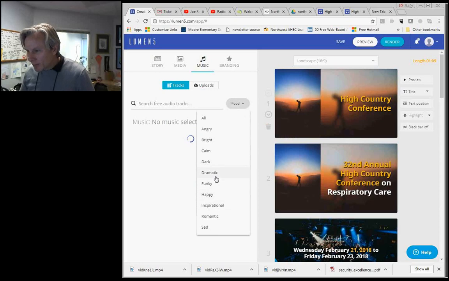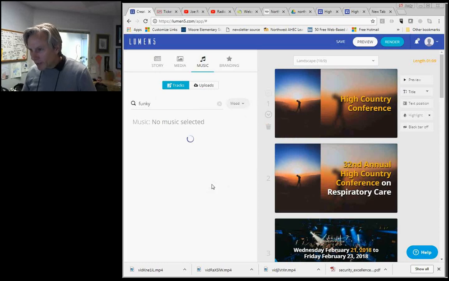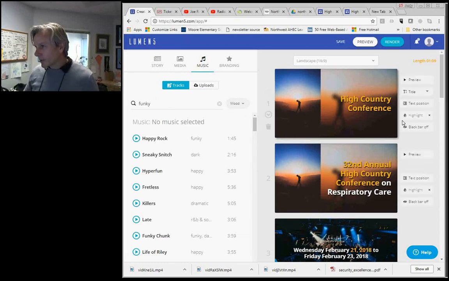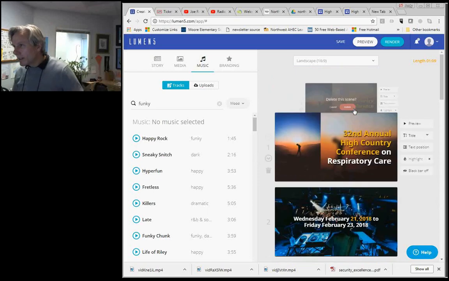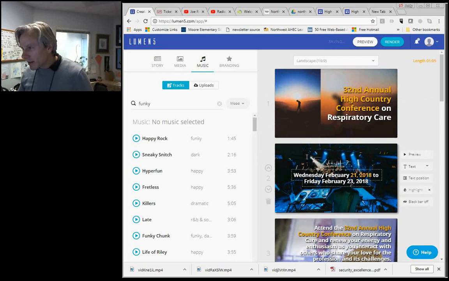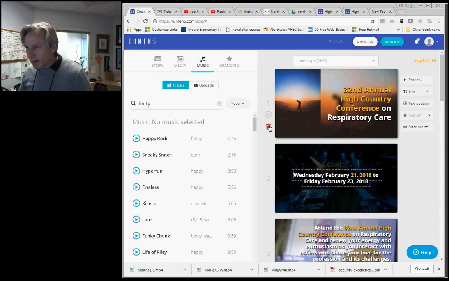So I'm going to maybe put more of a, I don't know, how about a funky? Let's look for a funky. Now it looks like there's some music there. I'm going to delete this slide as I look at it. Boom. Delete. And then of course each slide you can change some of the defaults for your text and whatnot in the slide. I don't like this background either, so I'm going to come back to that, but let's pick some music while we're here.